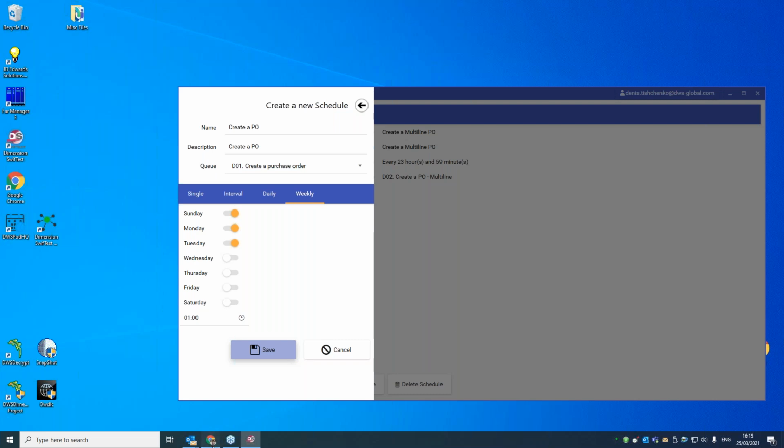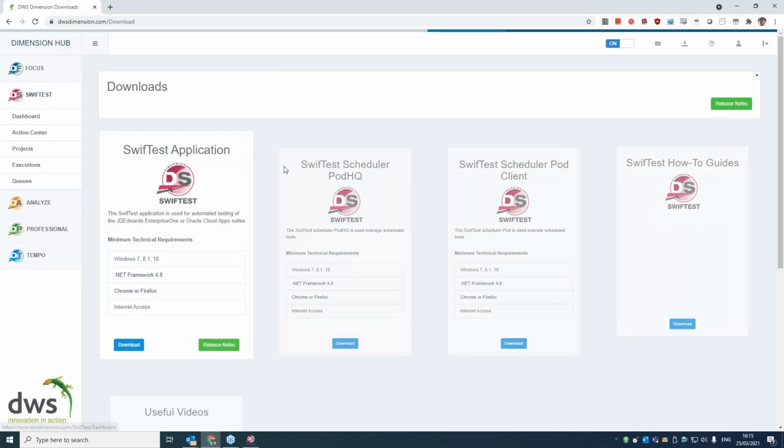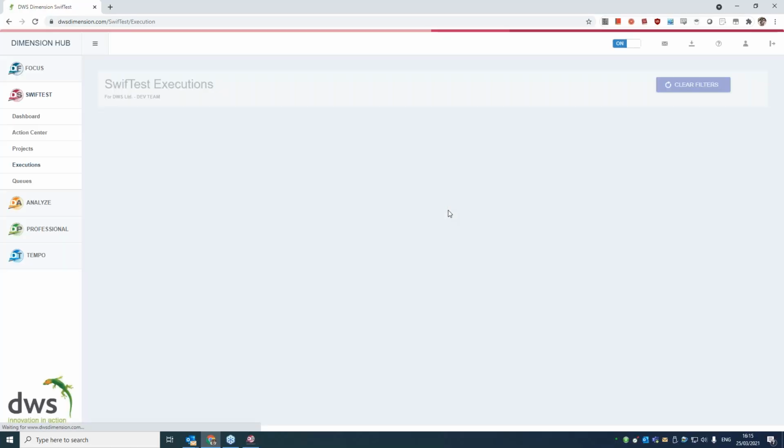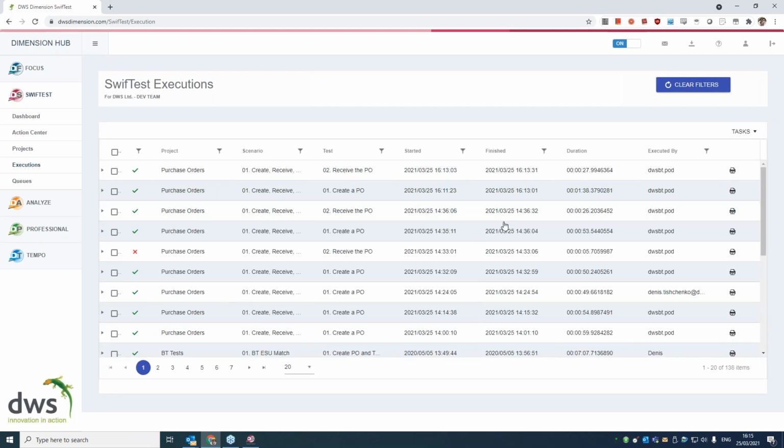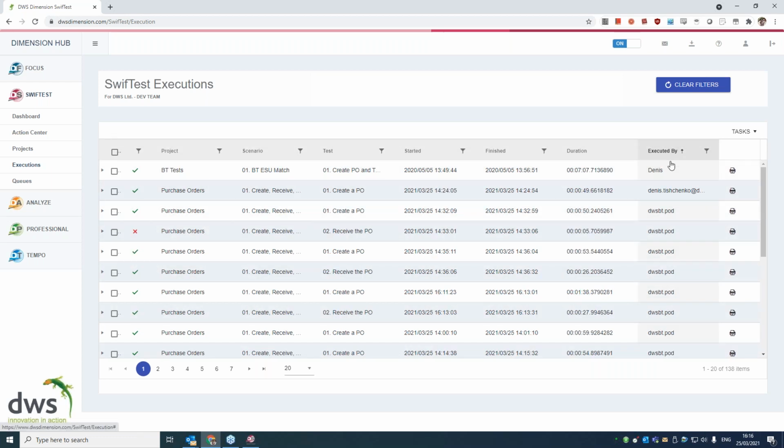So once it's been run, you can go to the hub, go to the executions, and see that. This one, purchase order, create, receive. Yeah, those are the things that were run. You see it's 1613 and 161331. So we created a PO and we received it. And as always, with everything that we run in SwifTest, whether it's our pod, it shows you that it was run by pod. You can always sort by the user, and you can see everything that was executed by this user, which is a proper user.